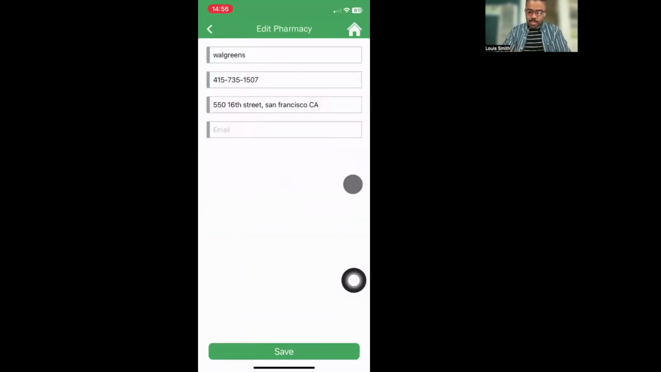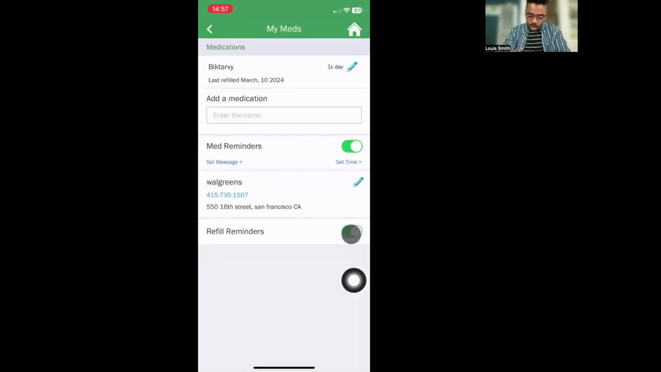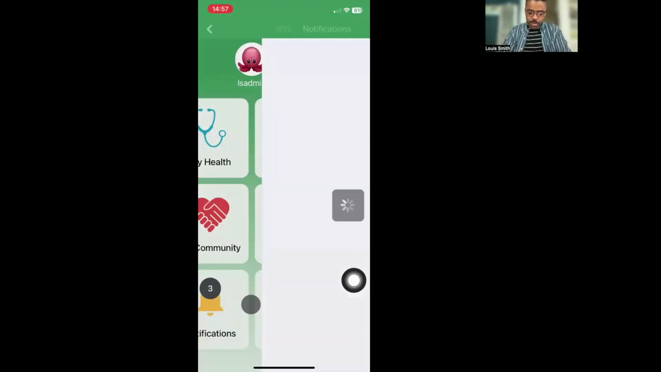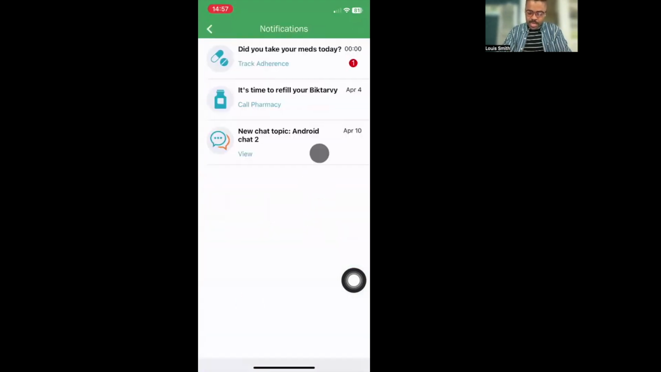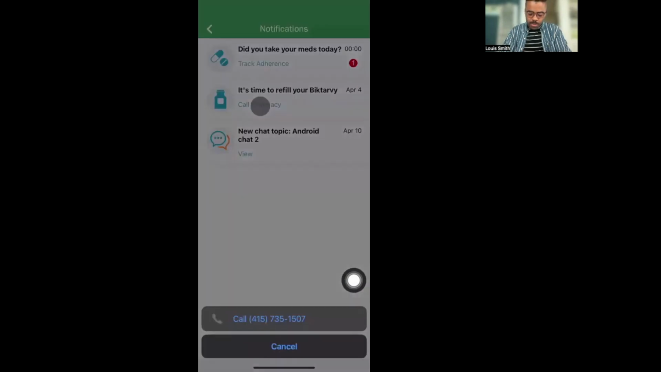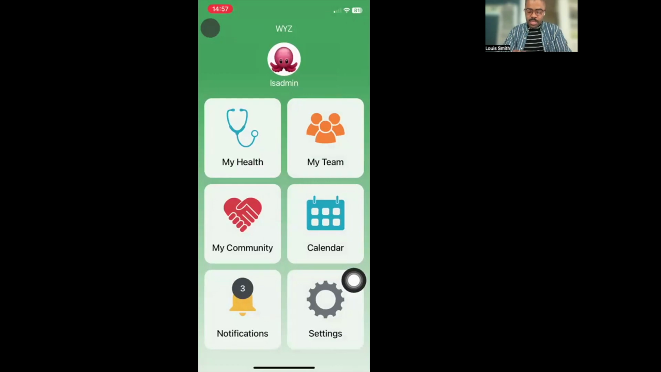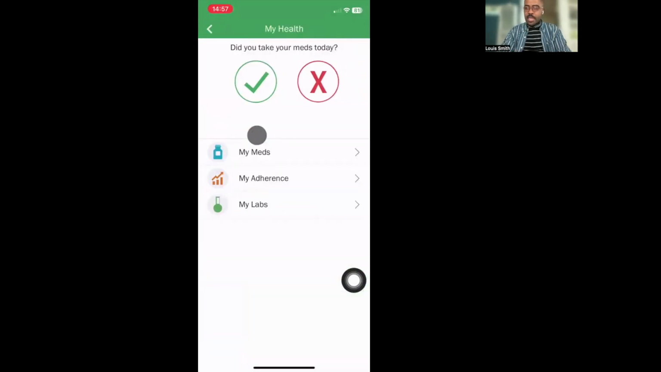Once I've got my custom message in there, I'll save it. Also, I'm going to go ahead and set up my pharmacy. With the refill reminders on, the app knows to send me a message saying, go call your pharmacy. Reach out to your pharmacy because it's time for you to refill your medication. Now, I can see that in here. There's my refill reminder notification. It's time to call your pharmacy, and I click on call pharmacy. It will pull up the number so I can reach out to the pharmacy to give them a call to refill my medication and stay on top of my medication refills.